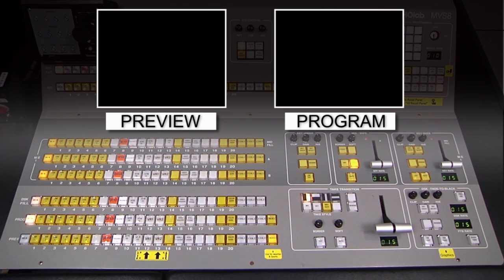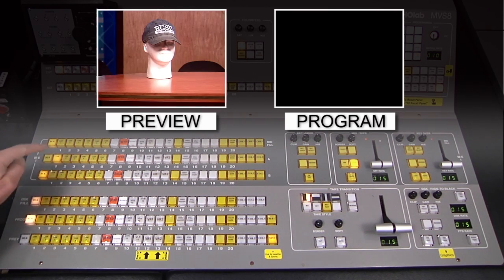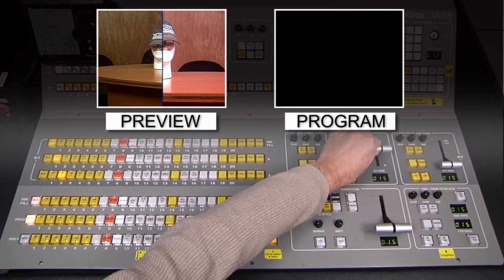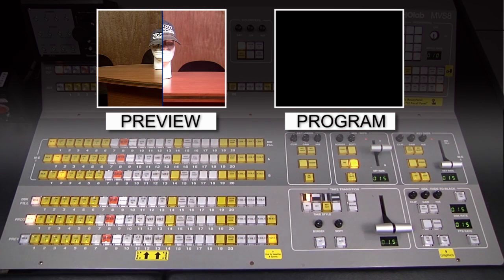So what I'm going to do is on the Mix Effects bus, I'm going to select camera 1 on the middle bus, camera 2 on the bottom bus, and then I'm going to use my Mix Effects fader to actually move to the halfway transition. And what this is going to allow us to do is we now have the effect set up on the preview monitor, but it hasn't gone out over the air.